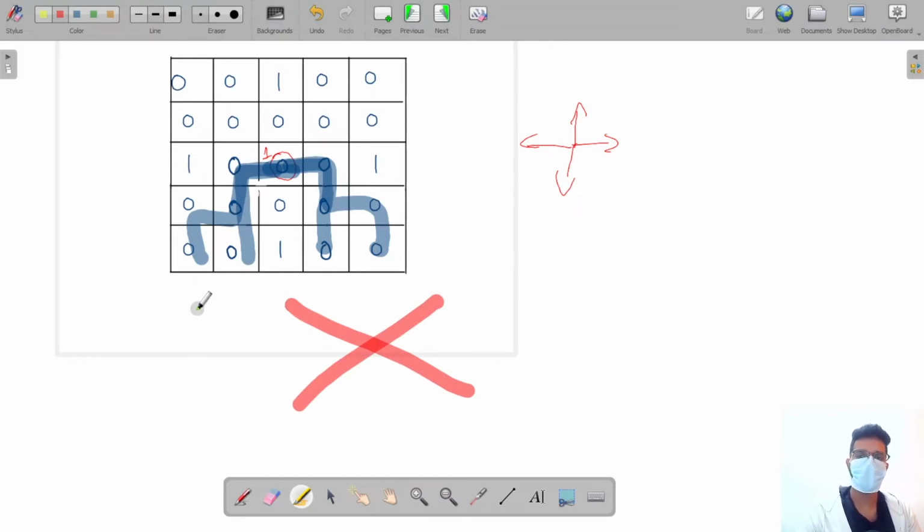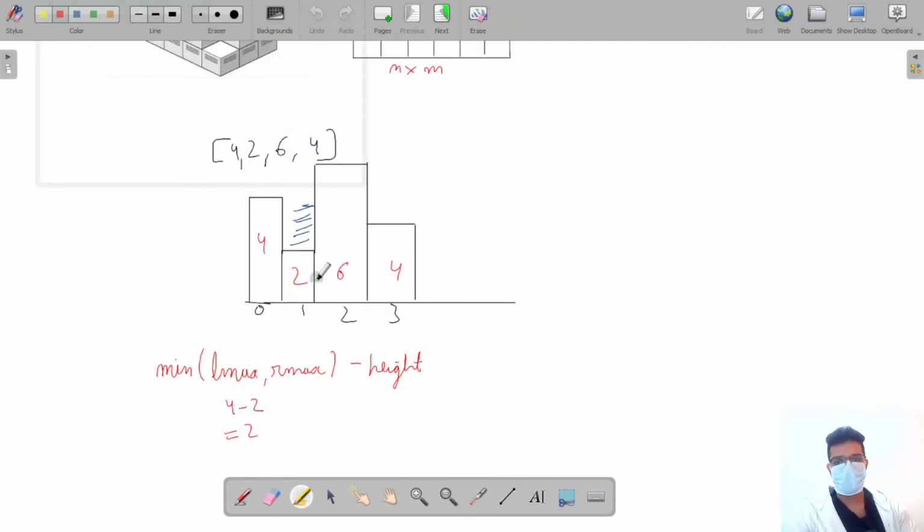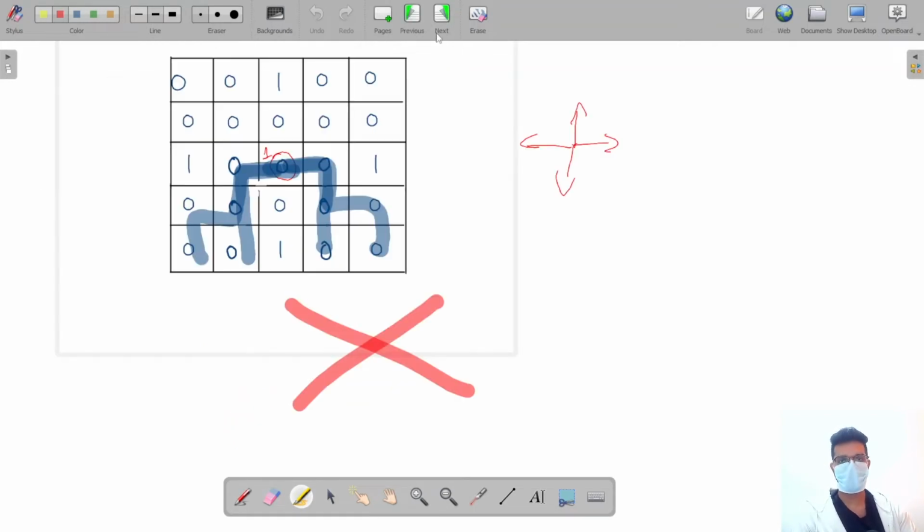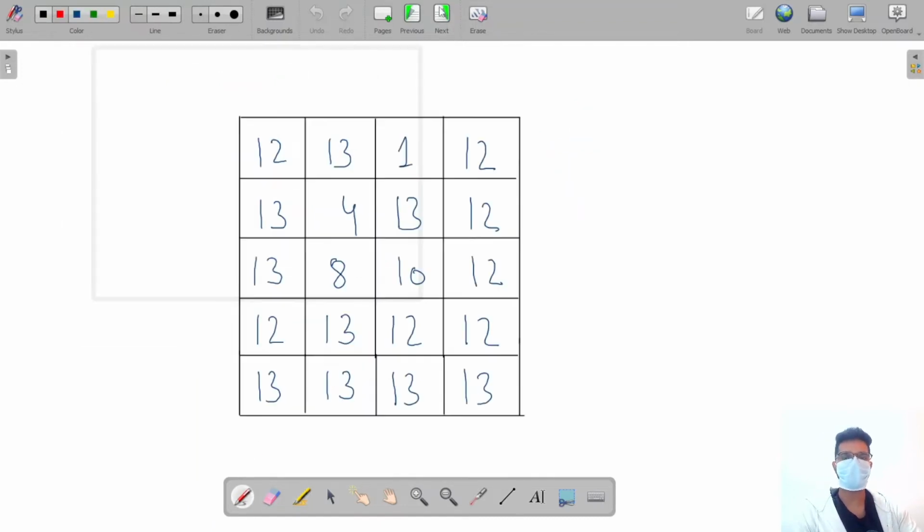So this trick won't work this time because there are many possible options. Earlier, we only had 2 options: the water will flow from the left or the water will flow from the right. But this time we got multiple options, so this trick won't work. Okay, now let's see what we are actually going to do.